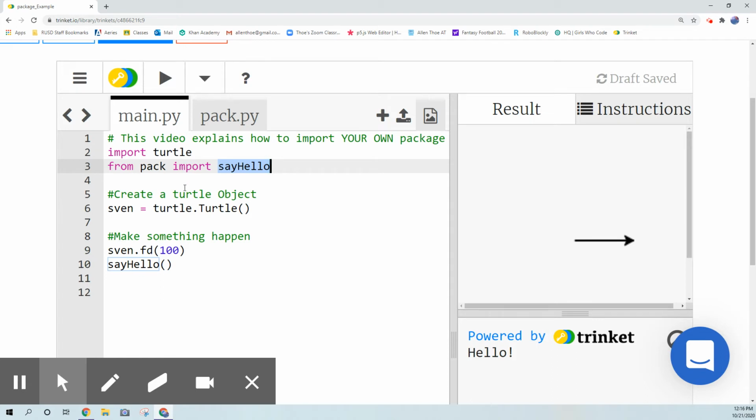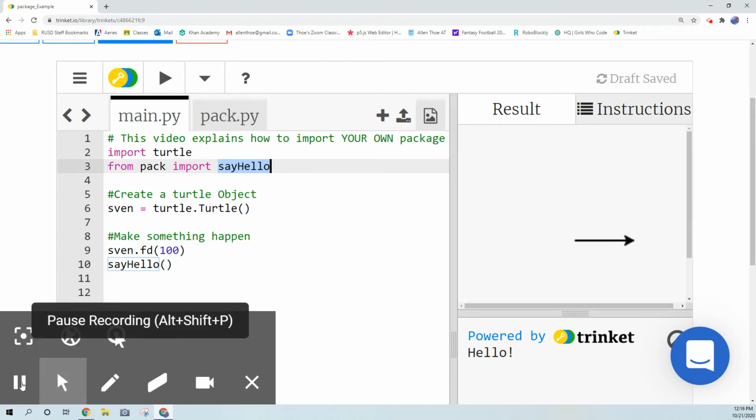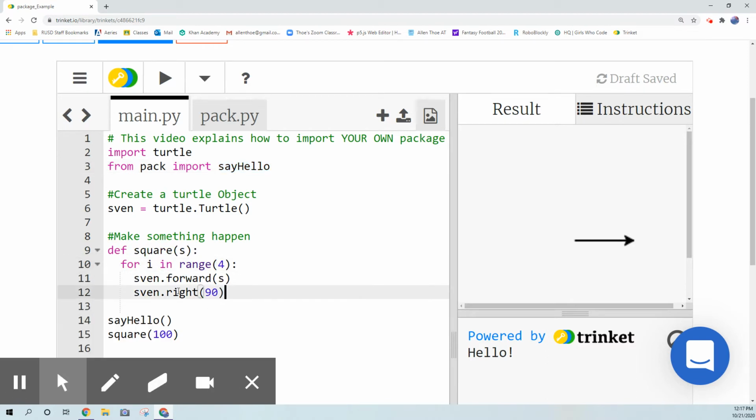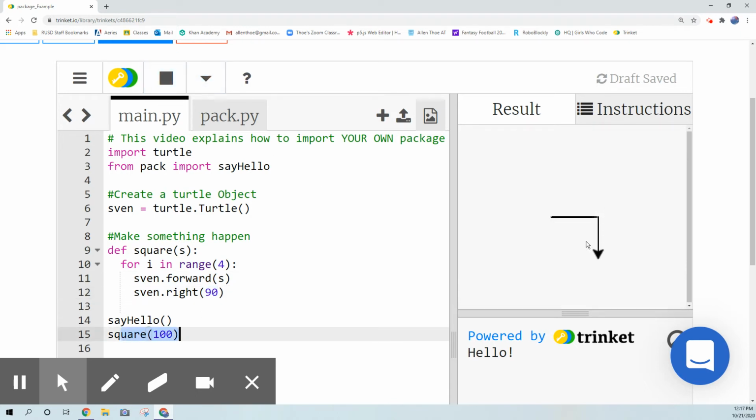But let's say we wanted to actually do something like draw a square. Let me hold on, let me just write that method real fast. Okay, so what I did was I defined the square function. This will create a square of side length s, which I will determine. It's just a simple for loop. We're just moving forward that distance and turning right 90. If I call that function, it will work just fine and draw a square. And by the way, I'm also saying hello, so I'm still accessing this right here.